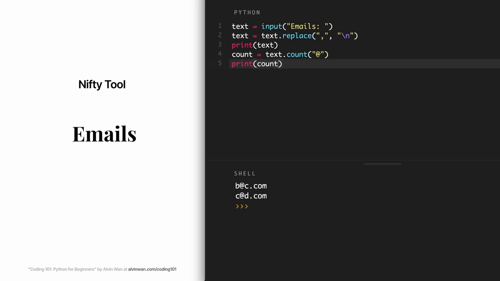Hit run in the top left to run the program, and you should now see the count at the bottom after the emails. So b@c.com, and again c@d.com. And there we go. We have all of our emails and the count 3. And that's it for this nifty tool. On to the next lesson.